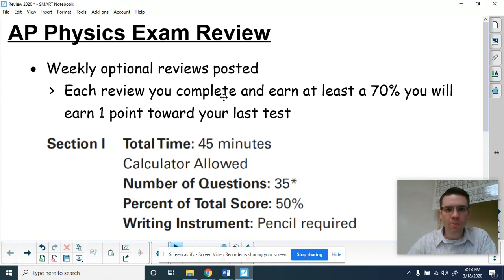Each review you complete and earn at least a 70% on, you will earn 1 point towards your last test in the class. What does that mean? It means that you're going to be able to curve your last test a little bit if you do practice review. And that practice review will also help your score in that test because you're going to understand the material better than those that haven't done the review.